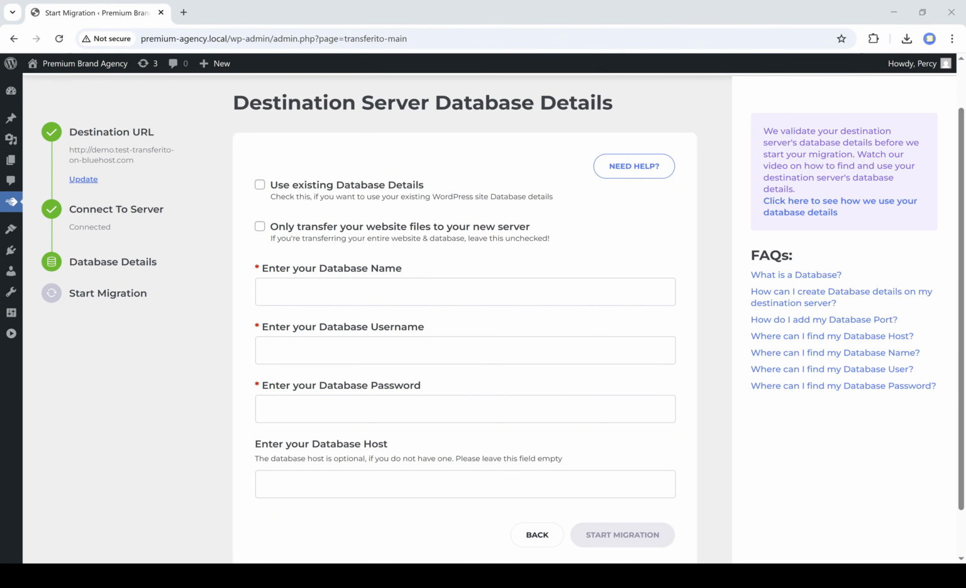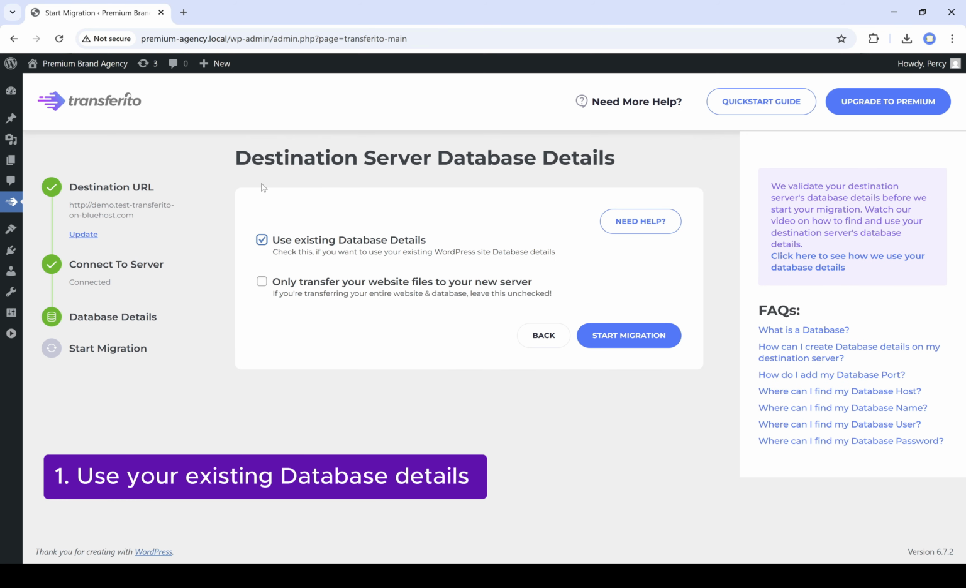You currently have three options to choose from when selecting your database details. The first one is to use your existing database details. If your destination server already has a WordPress installation, you can tick this box to pick up those database details for your migration.